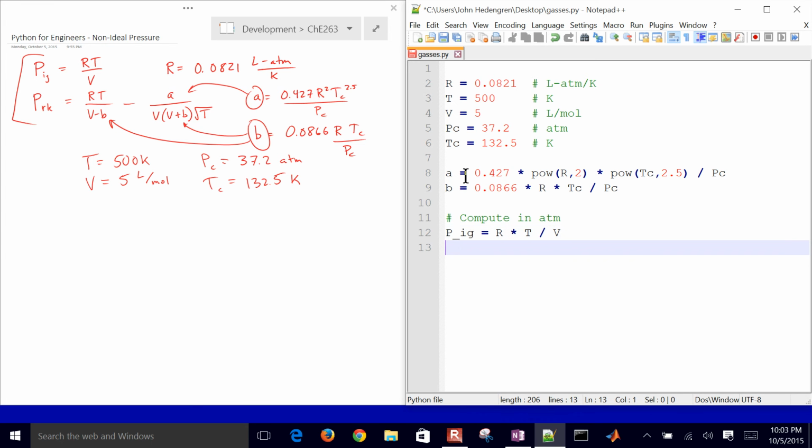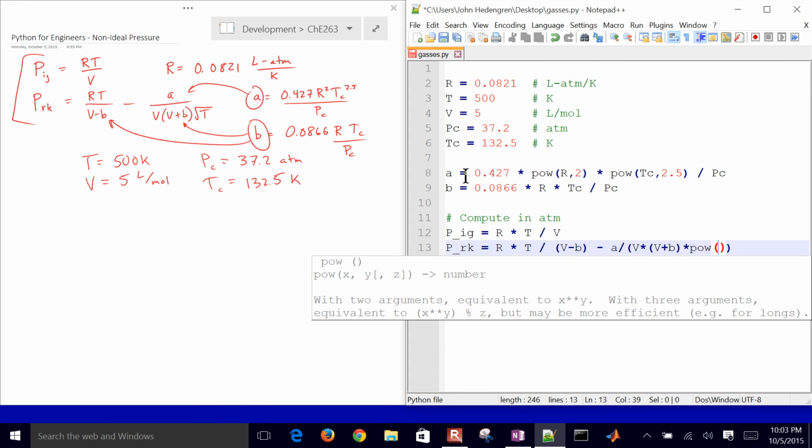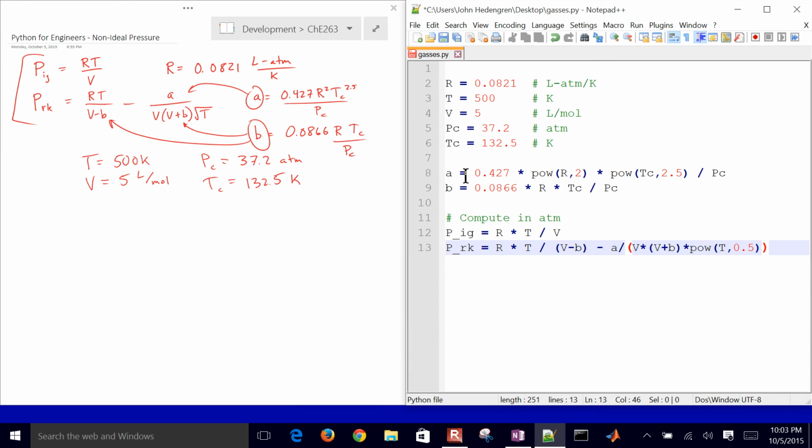Again, autocomplete. Don't want that. And then Redlich-Kwong as well. A little bit more sophisticated equation here, and that's just going to be V minus B, and then I have minus A divided by, and I'm going to put that in parentheses here, and V. Don't forget the multiplication sign, even though I left it out in the math there on the right. And then times, I'll do power again, and this is going to be T to the 0.5. So I have my two values in atmospheres.